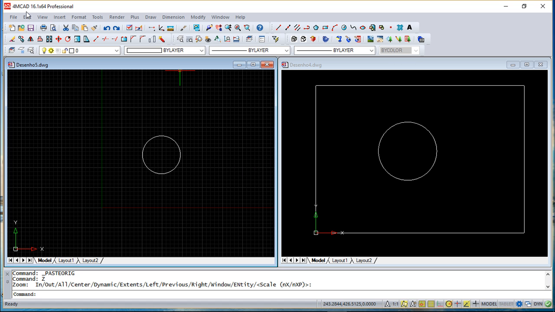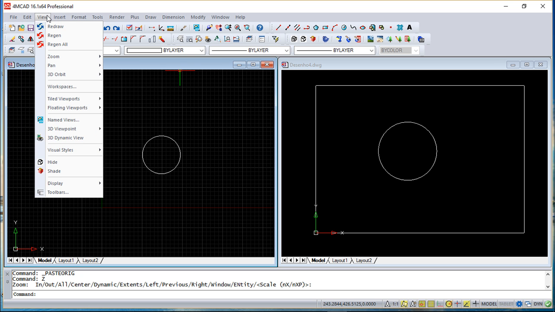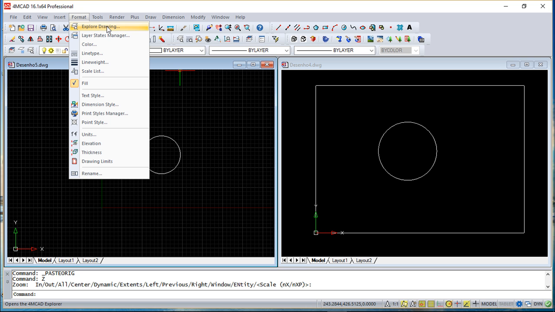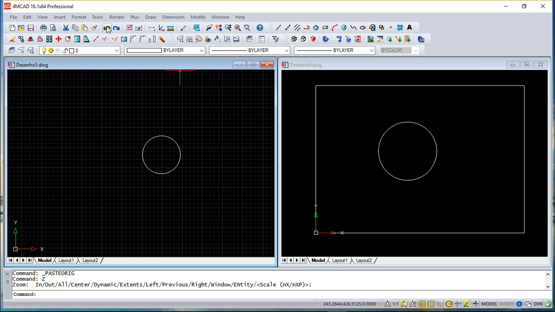Besides, I could use the explore drawing. This is a management of entities, like the layers or the line types and other kinds of entities, not only the graphical entities.